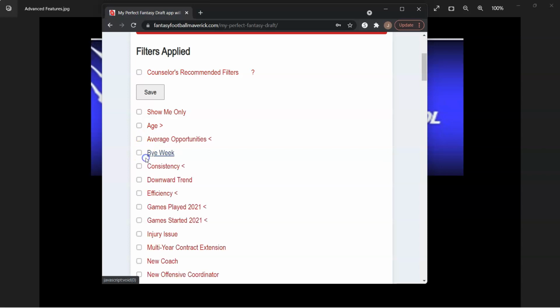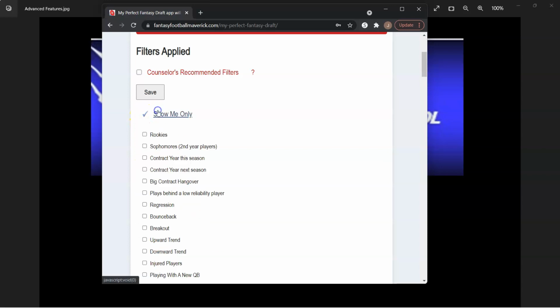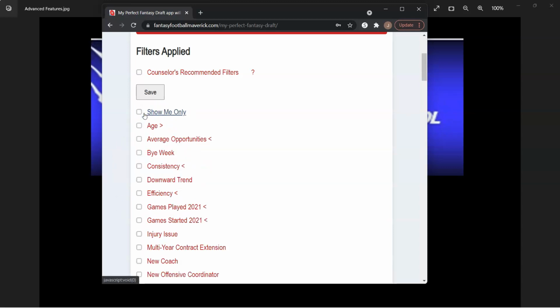There is also a nice filter that allows you to show me only. So if you want to see only rookie players, just click that. If you want to look at contract year players, click that one. If you want to look at regression players, click that one. There's all these different filters available. Utilize them. Craft your list, and make sure you're only drafting the players that you're really interested in.